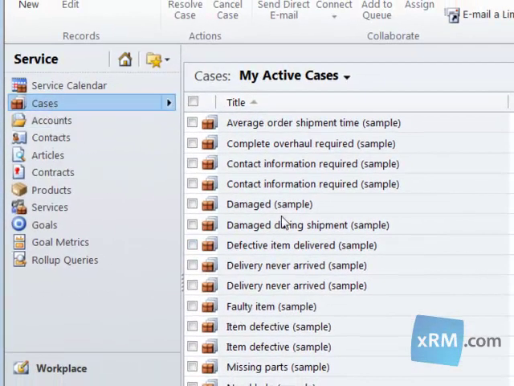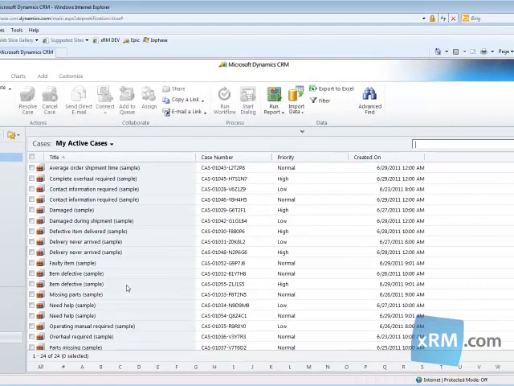So, cases represent the heart and soul, so to speak, of the service module. And a case in CRM Online, or prior to CRM Online and CRM Dynamics, the earlier versions, used to be called an incident. Essentially, a case in a service organization is something that happens that requires attention, also known as service requests, cases, incidents.